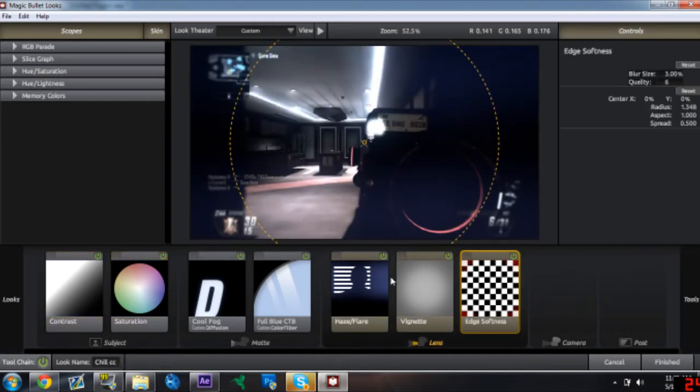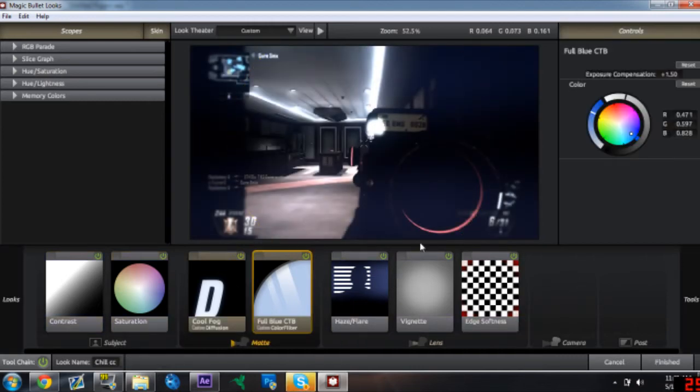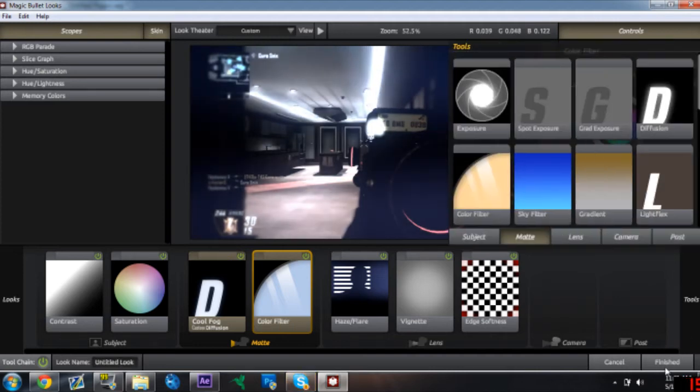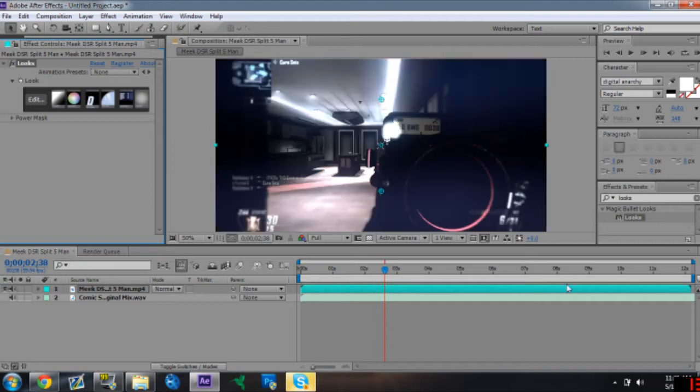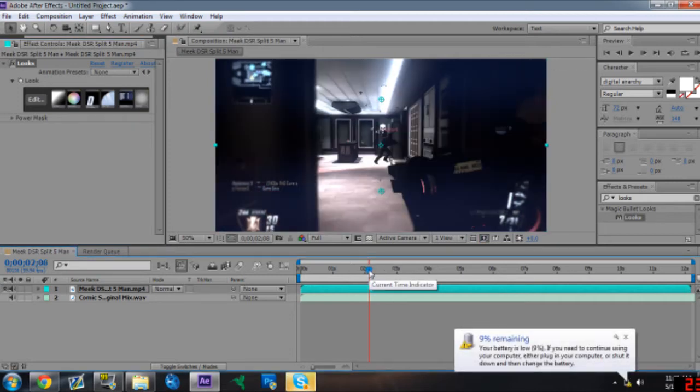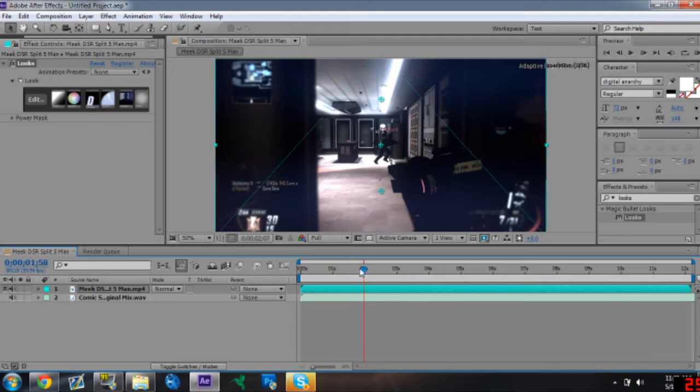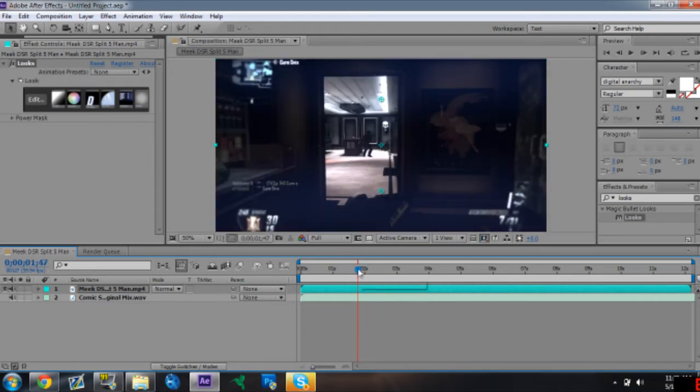Alright. And exposure compensation up a tiny bit. Okay. Scroll back to here. 9% remaining. Oh, I disconnected the charger. It's fine where he first kind of enters that doorway.